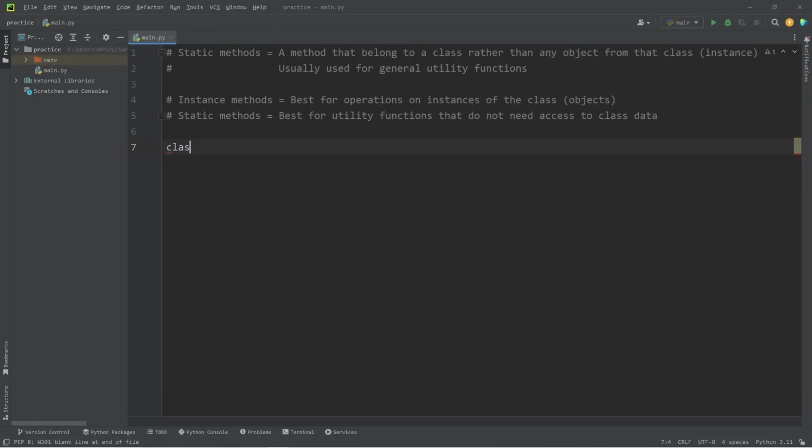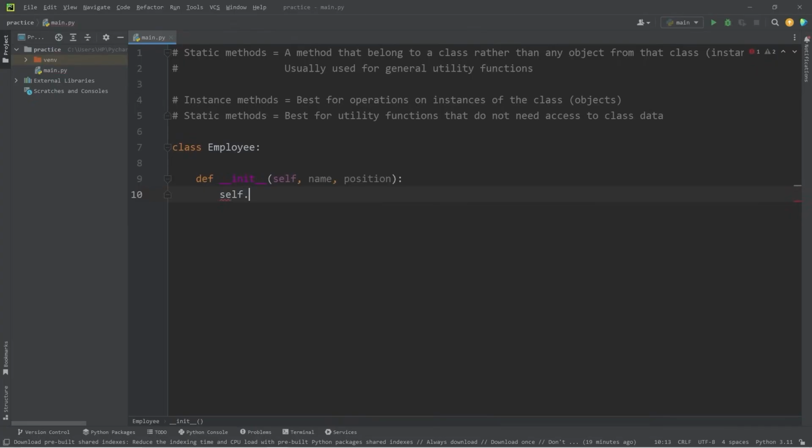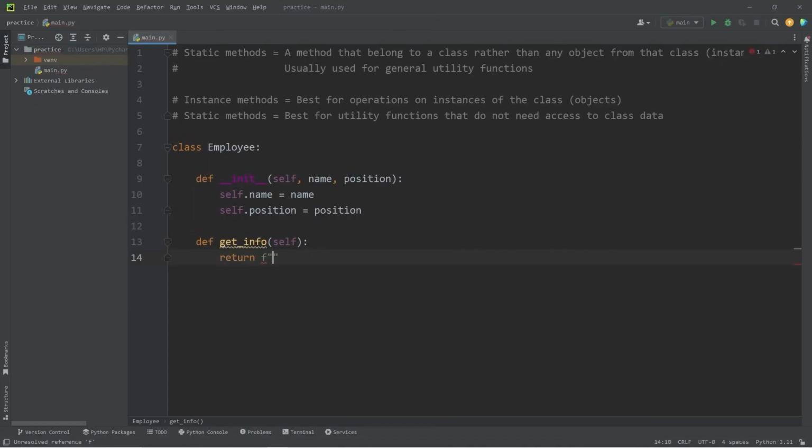We'll begin by creating a class of employee. We'll need a constructor. Let's define that. To create an employee object, we'll need a name and a job position. We will assign self.name equals name. Self.position equals position. We will create an instance method of getInfo. We will return employee info. We will return an f-string where we will display self.name equals self.position.